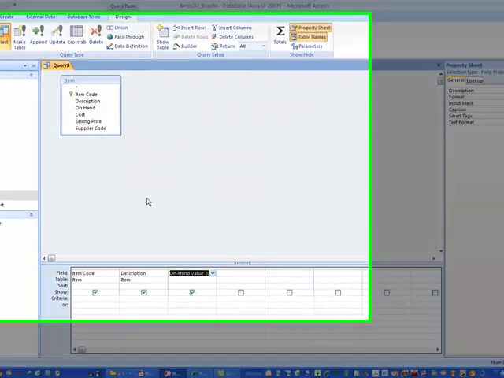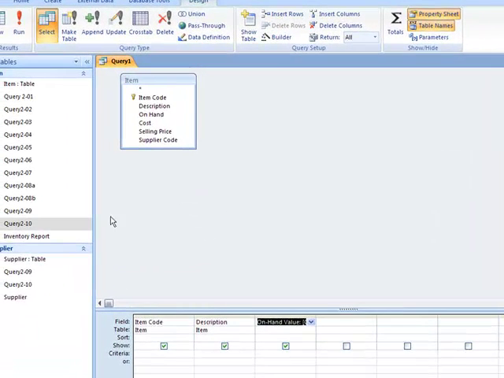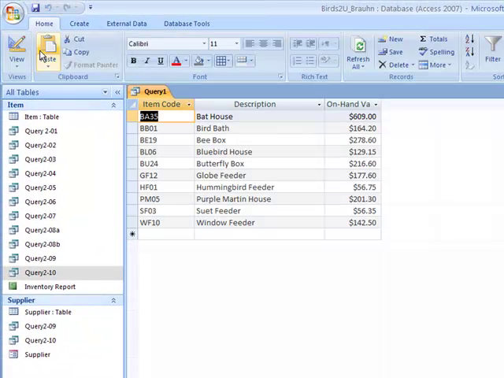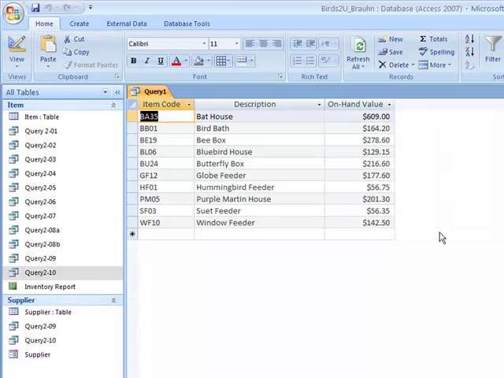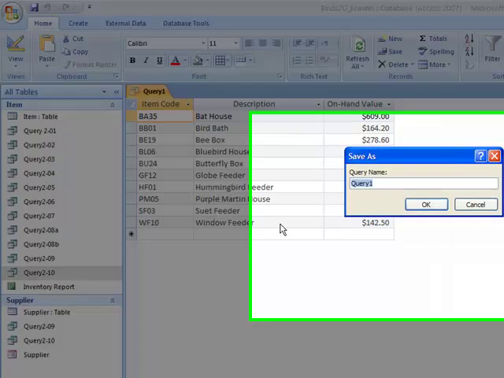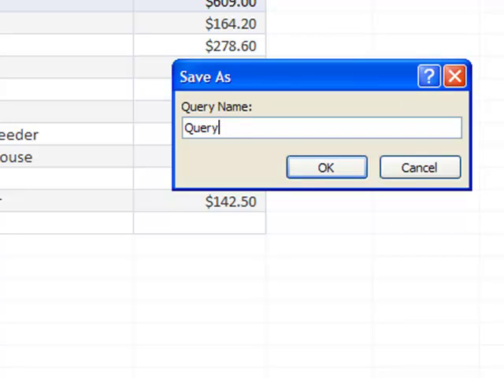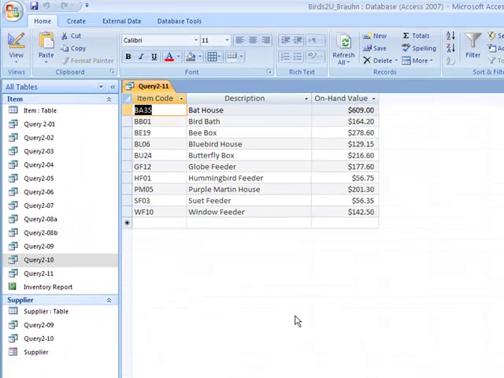And it's going to show because it's highlighted there. And now let's run the query and see what we have. We have our item code, our description, and we have an on-hand, we need to expand this a little bit so we can read the whole word, on-hand value. And we're going to save this as query 2-11. And it looks like we have time to do our others also.